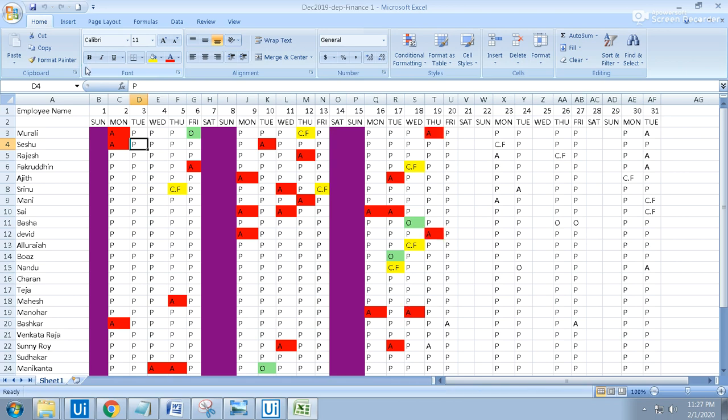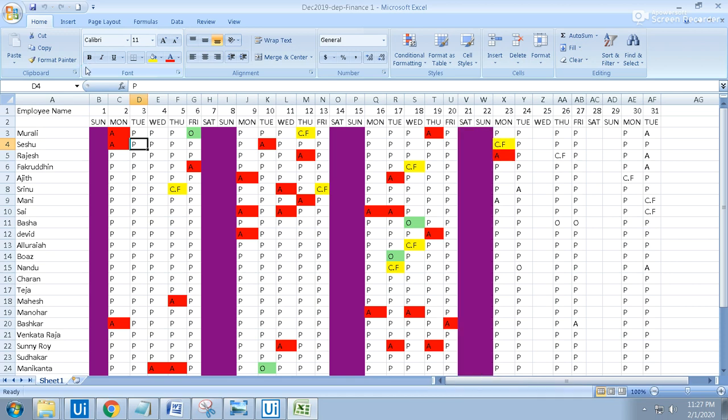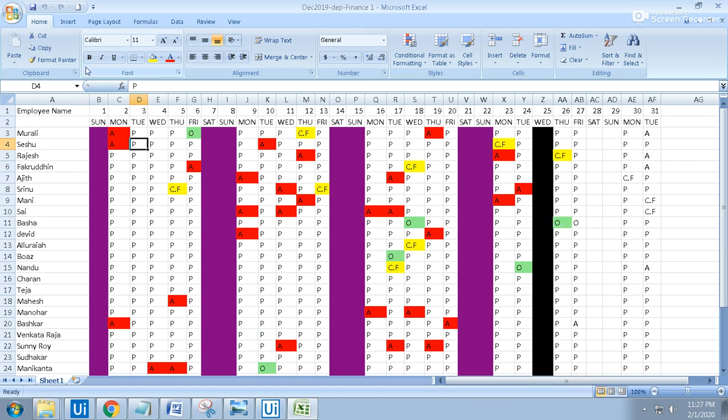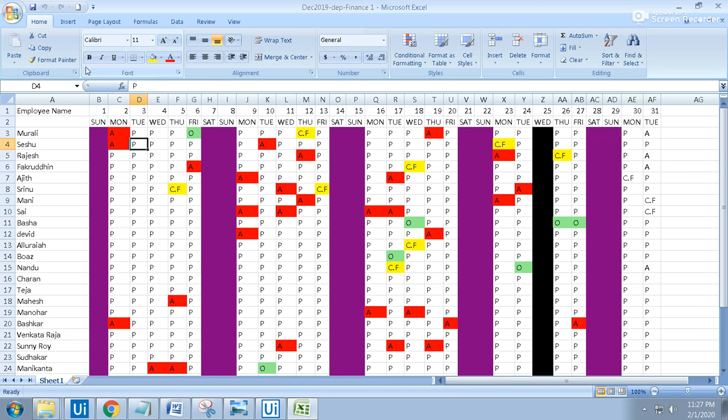And finally it will handle holidays. So you can see the Z column, that is the 25th of December, that is Christmas, that is a holiday. It has to fill the whole column with the black color. See, it's converted to black color. So this is the whole thing. It is converting based on the configuration sheet.